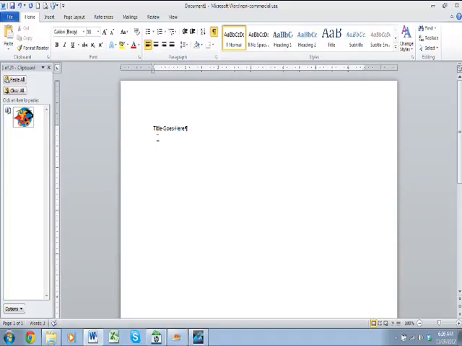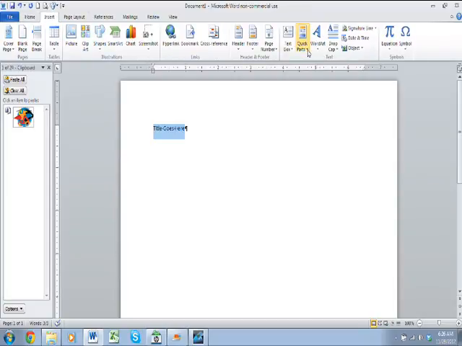Let's type in this text: Title goes here. Then we're going to select the text. Be careful not to select the paragraph mark. And we're going to go to the Insert tab and click WordArt.